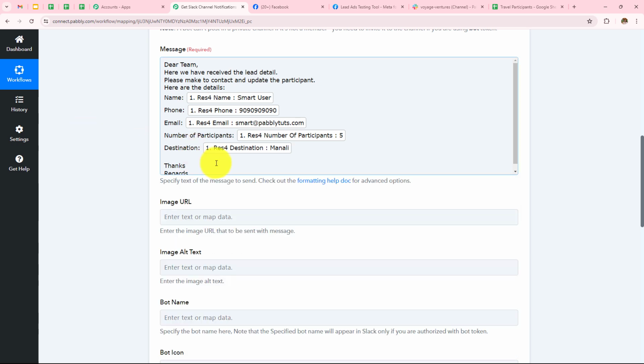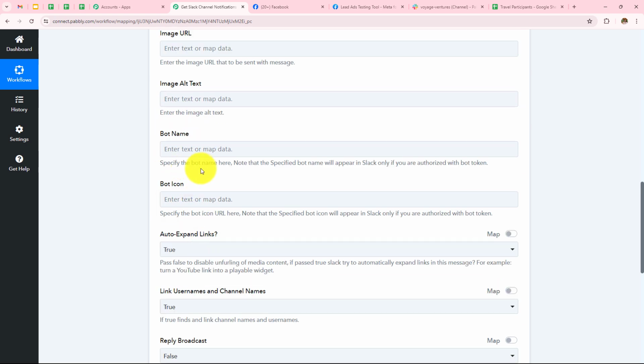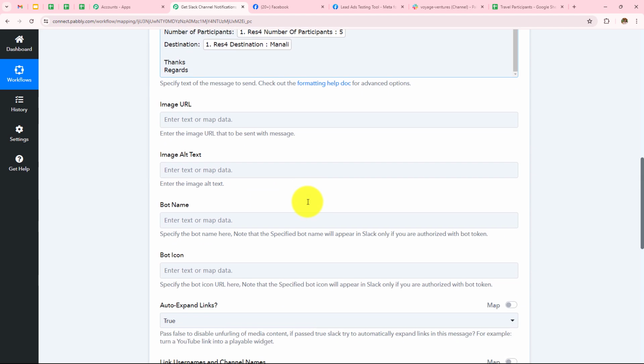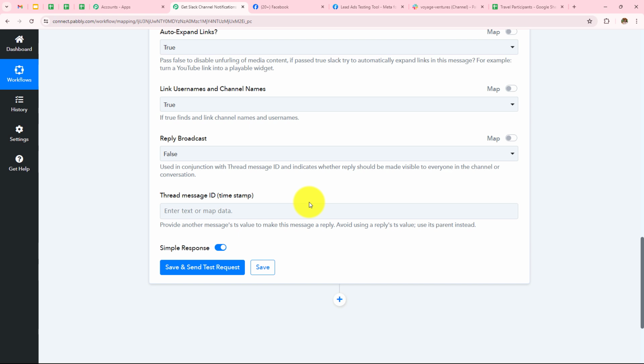Next is image URL, image alt text, bot name, bot icon. I do not need to enter all these details because it is not required for me to send a message in Slack. Now I'll simply click on save and send test request.